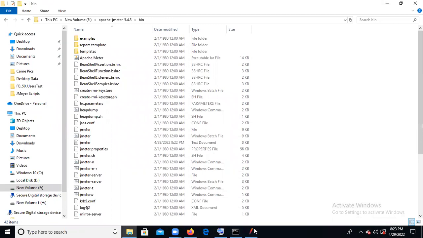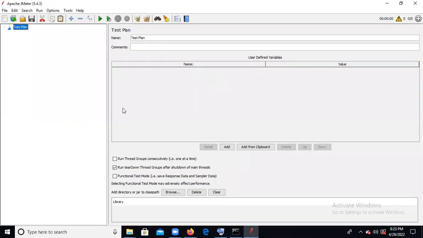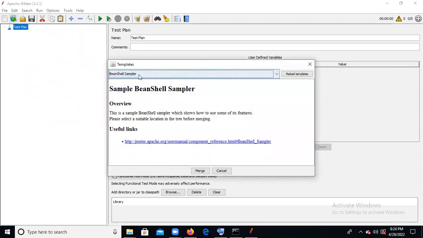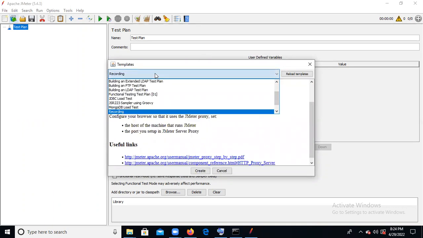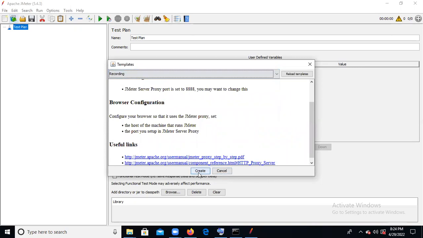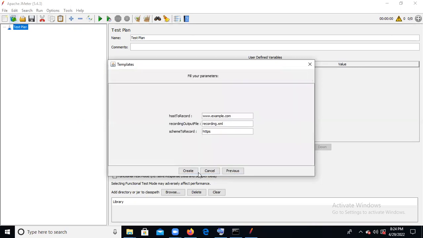Once you open JMeter, now we need to do the scripting. So we need to add some process. We have the test plan; see, this is the template. To add a template automatically, click on template, and here a BeanShell sampler is showing. So we are recording, right? You can select recording, and after selecting record, click on create.